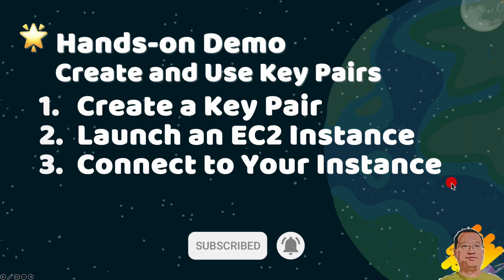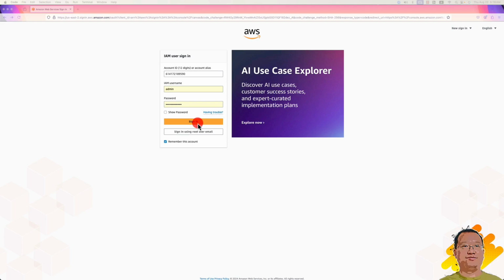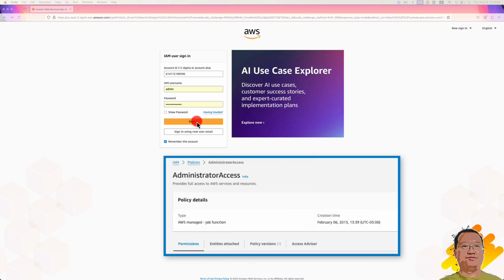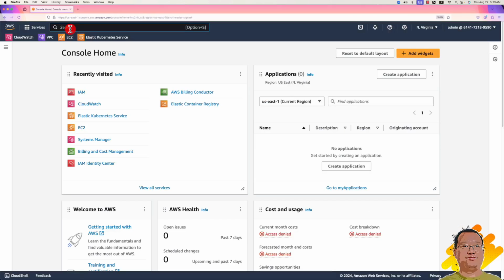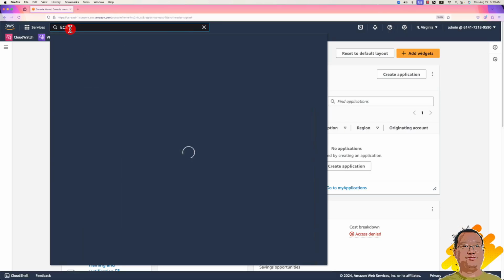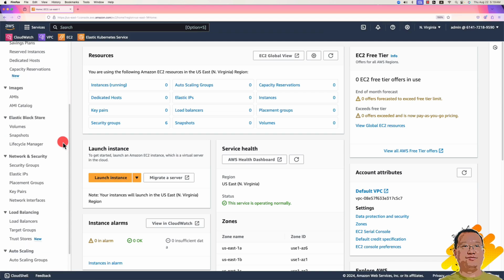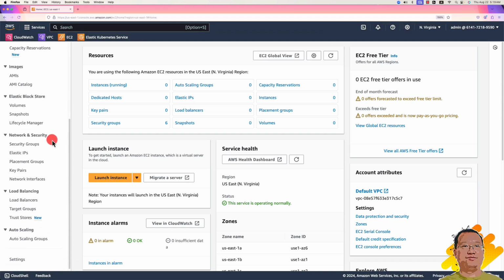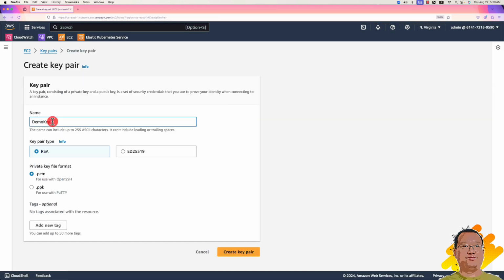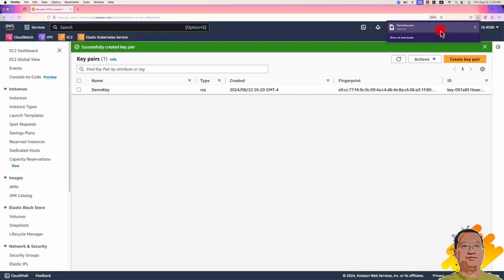Let's do it together. Open the AWS Management Console, create a key pair. Log into my AWS admin console. My login user has admin role. First, we create a key pair. In the search area, type EC2. Click it. In the left side navigation menu, select the Network and Security section. Click Key Pairs. The key name is DemoKey. Other selections use default values. Create a key pair. Your browser will automatically download the PEM file to your local box.